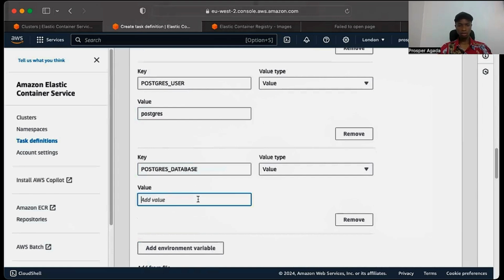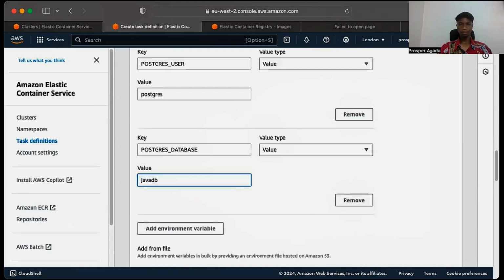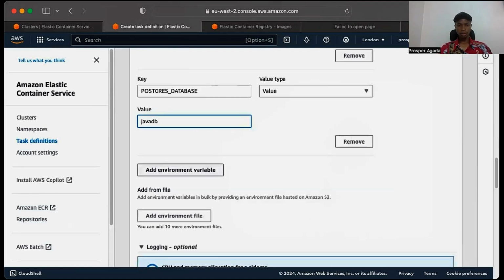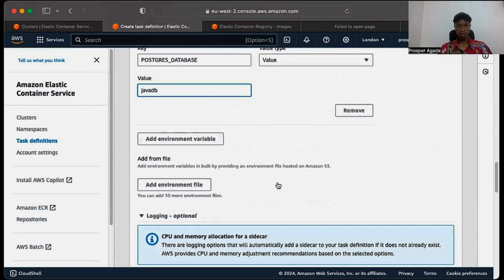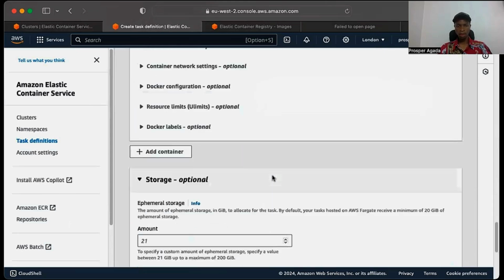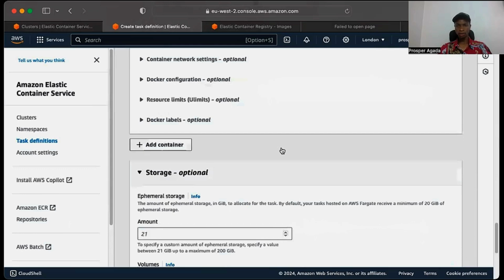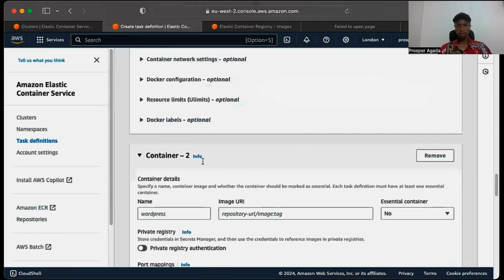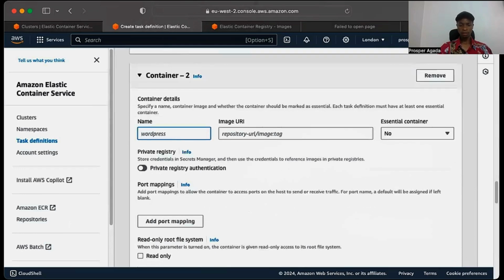My Postgres database, for the value, I'm going to say Java DB. So that's where we left off. So we'll just scroll. I'll add a new container. So this is going to be my Java UI.